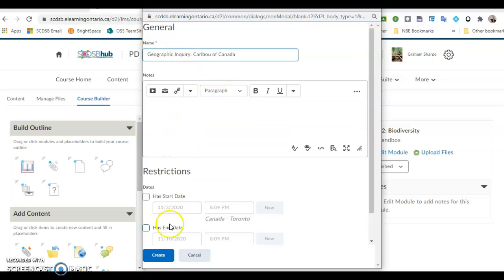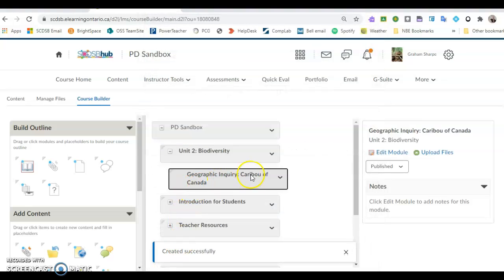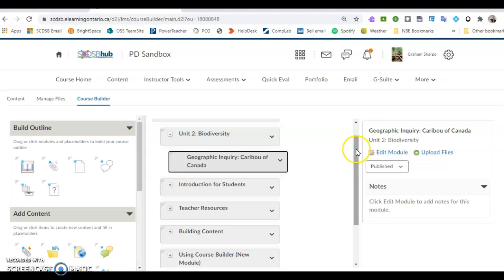So at this point, I'm creating a subfolder called Geographic Inquiry Caribou Canada. And there it is here. And that was easily done by simply grabbing and dragging a new folder in there for us. So I've created this folder here. Here it is listed here.